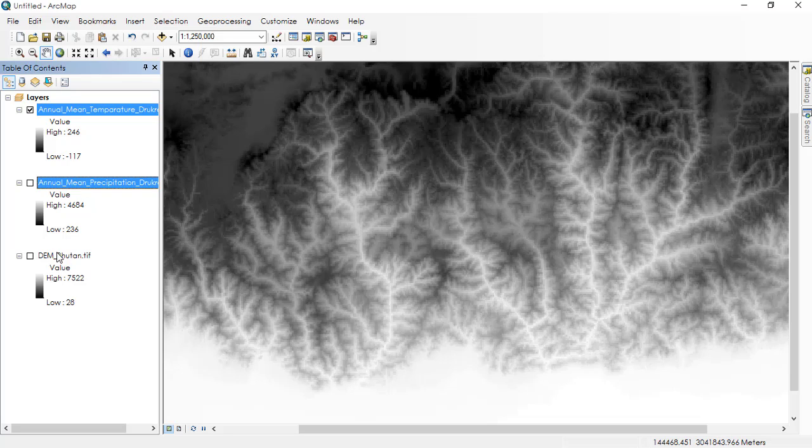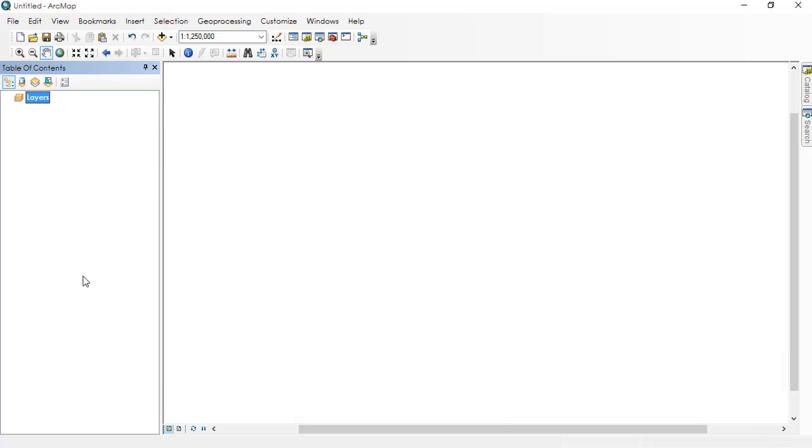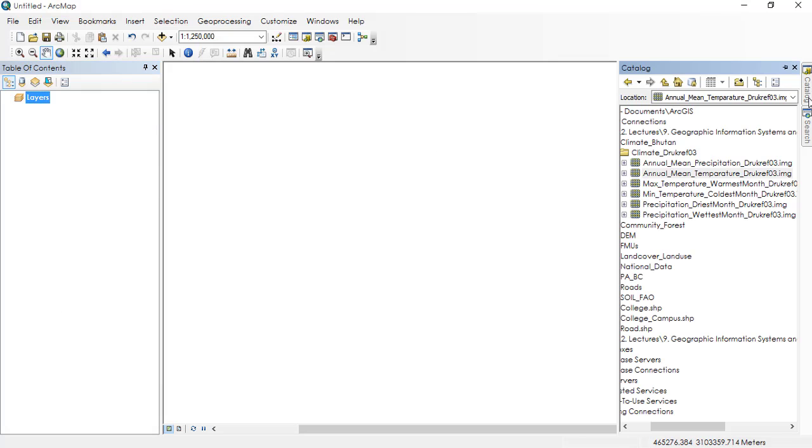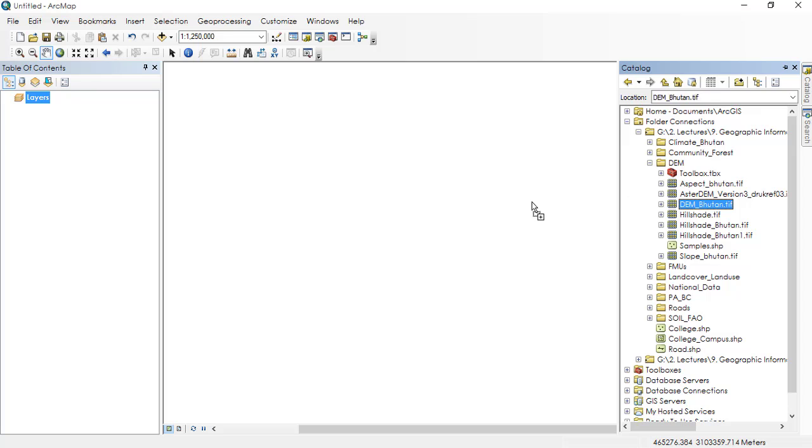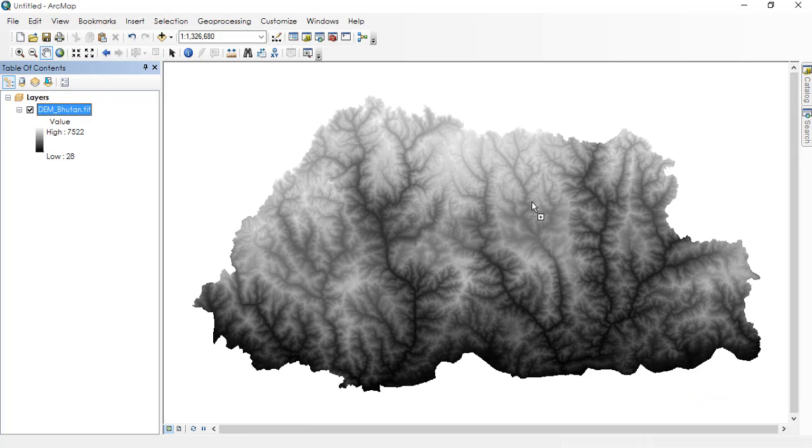So I'm going to take out all these three raster files and get back to only one raster file, that is dem Bhutan for now. The way I'm dealing with the DEM is the same way it will be dealt with for any kind of raster file. So I'm basically going to deal with its symbology and categorization or classification in this one.